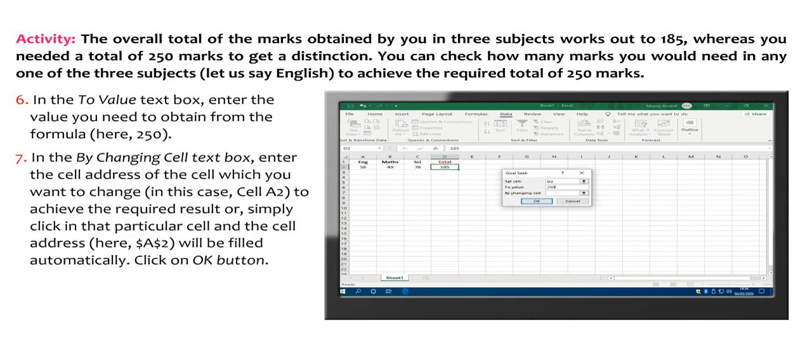In the By Changing Cell text box, enter the cell address of the cell which you want to change, in this case cell A2, to achieve the required result, or simply click in that particular cell and the cell address, here $A$2, will be filled automatically.